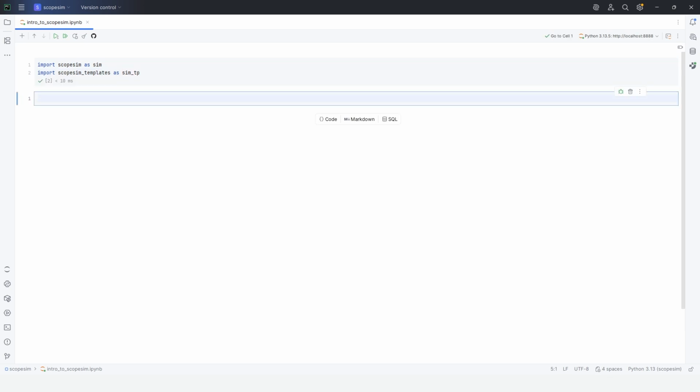Before we can run any simulation, ScopeSim needs access to the instrument and observatory information. These are provided through instrument packages, which define things such as the telescope location, the adaptive optics system, and the instrument configuration. To download the instrument packages, we use the function sim download packages. For the tutorials, we will use MICADO on the extremely large telescope as an example. But ScopeSim is not limited to a single telescope or instrument.